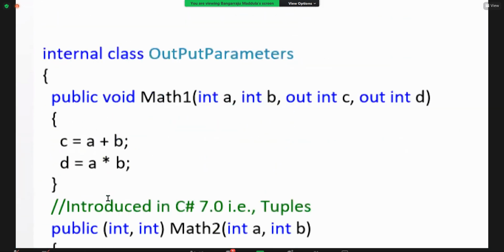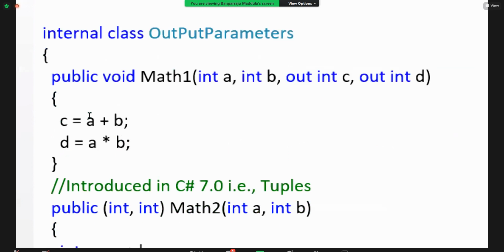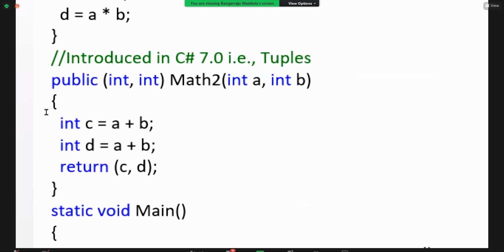Internal class OutputParameters. First method, Math1, int a, int b, out int c, out int d. c is equal to a plus b, d is equal to a into b. Second, introduced in C# 7, that is tuples. The second way of writing the code.